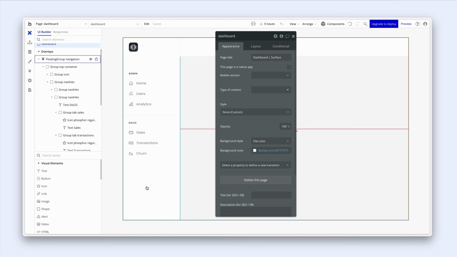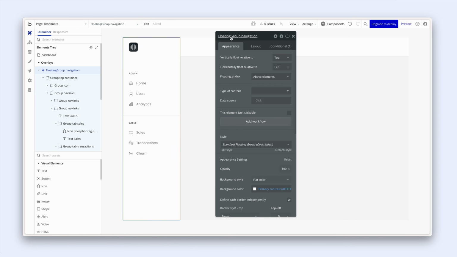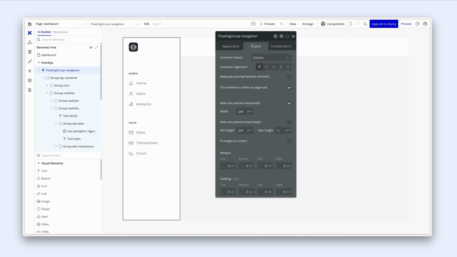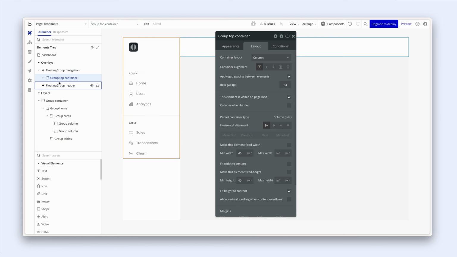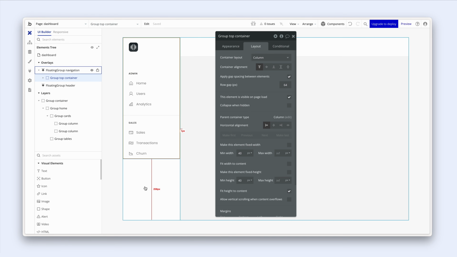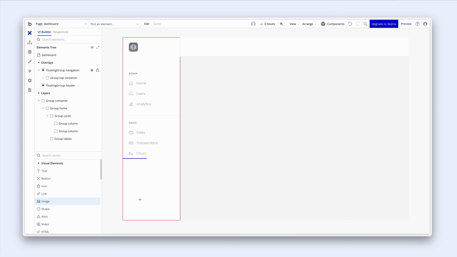Now we need our little section at the bottom. Now don't forget we want to now change the floating group navigation on the layout to space between. And we can do that because we created this topmost container. So now if we put in another element on this floating group navigation, it will automatically be pushed to the bottom. So I'm going to grab an image and watch it go to the bottom.